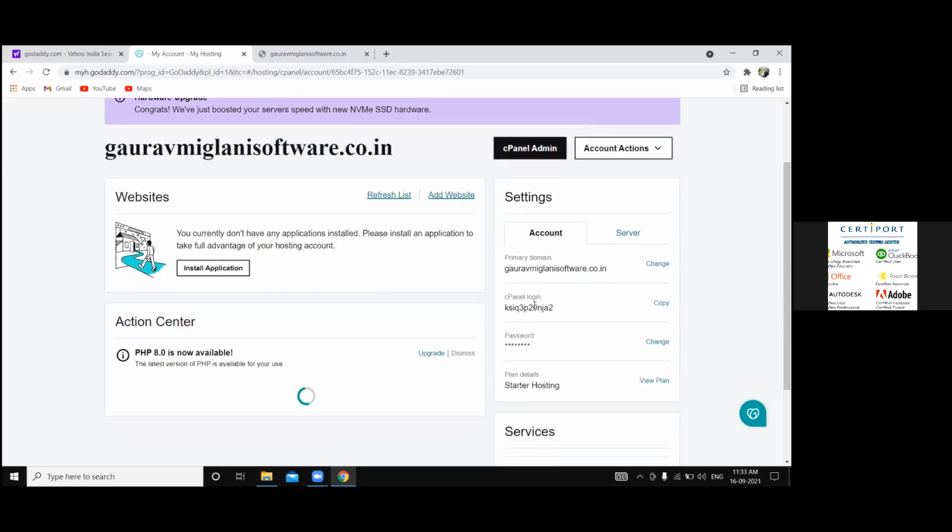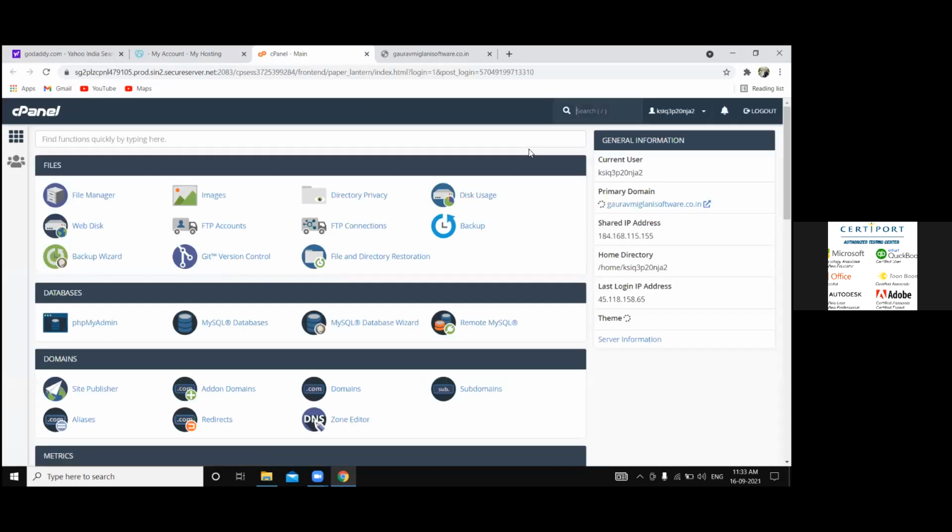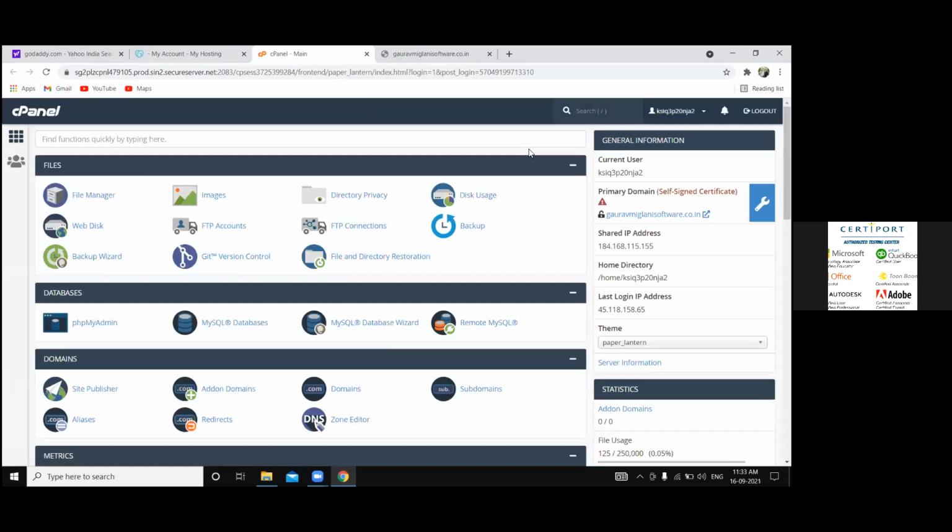This is your cPanel login. This is your cPanel password. You can directly access cPanel outside Godaddy also, and I'll tell you how to do it. Currently, we are going into the cPanel admin. Once you go to cPanel admin, you will be able to install and host your applications.